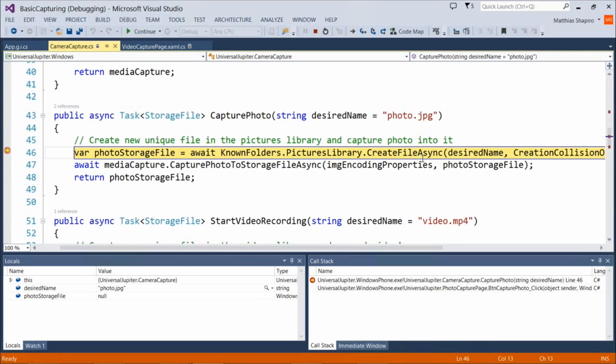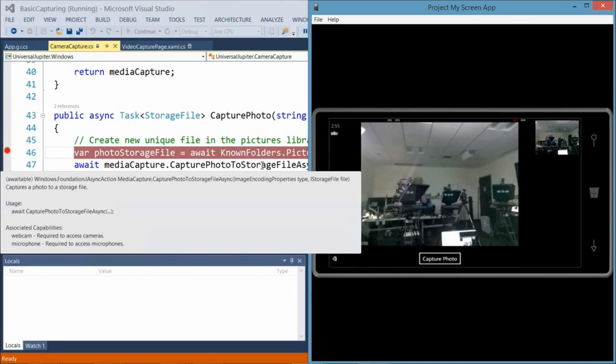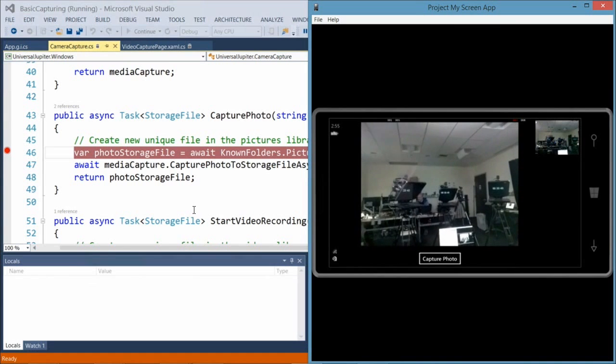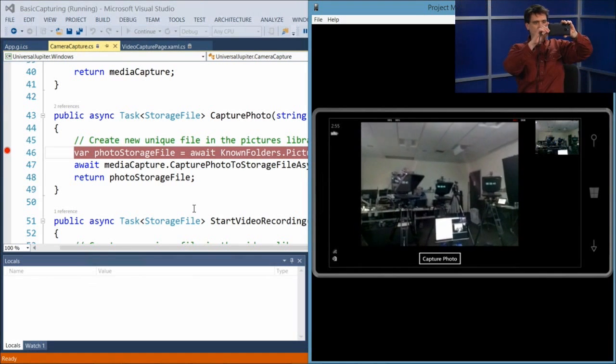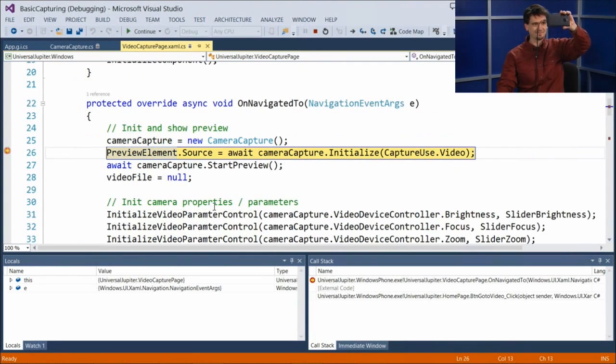it's opening up our pictures library, it's creating a new file, and I'm going to have to hold it up because I hit pause here. We hit continue, it took a picture, it saved a picture over here on the side, and we can actually do the same thing with our video.